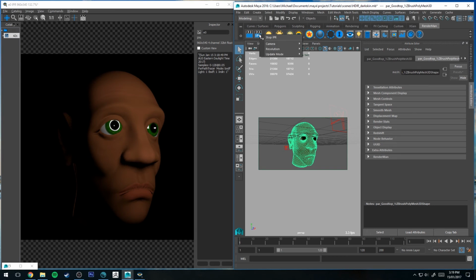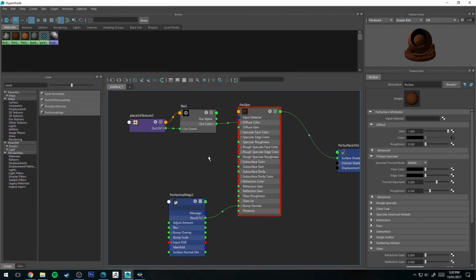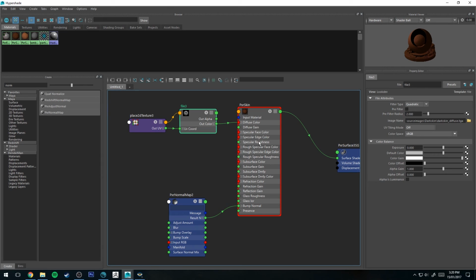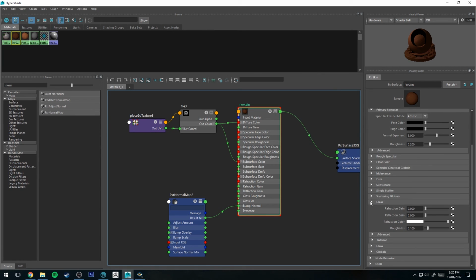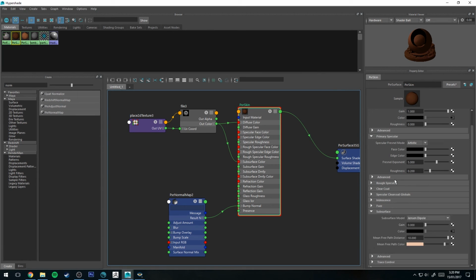Alright, but let's get some subsurface scattering happening. I have to stop the IPR before we can do that, otherwise it won't work correctly. So back in the Hypershade editor, we're going to connect our skin tone to our subsurface color. If we just drag that out to subsurface color, that's going to be connected. Then we'll go back to our shader and go down to subsurface.